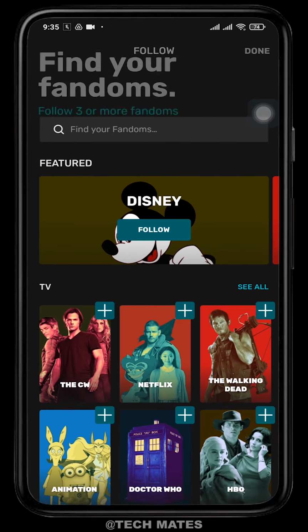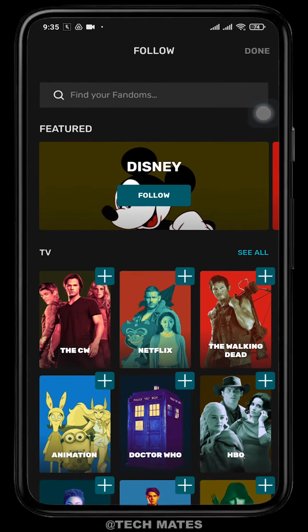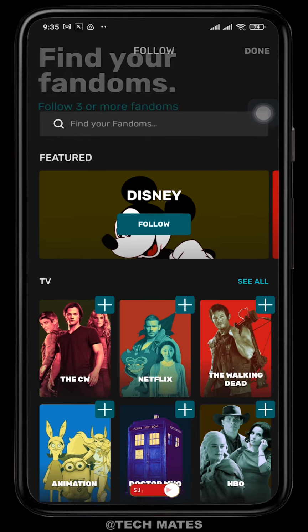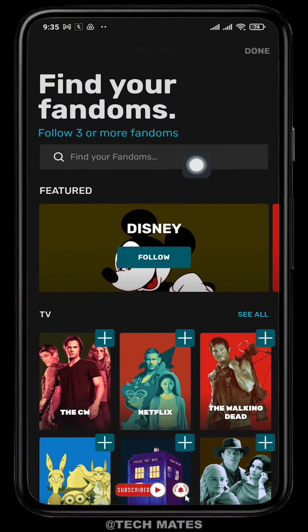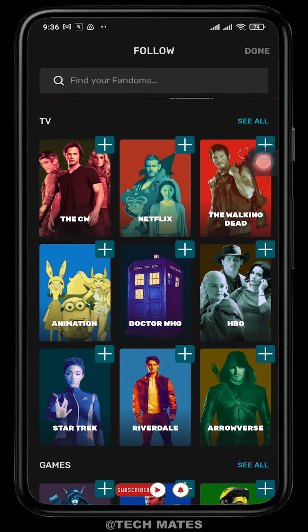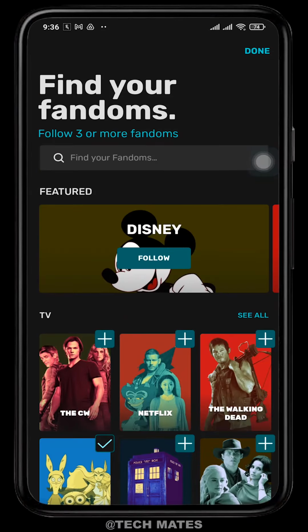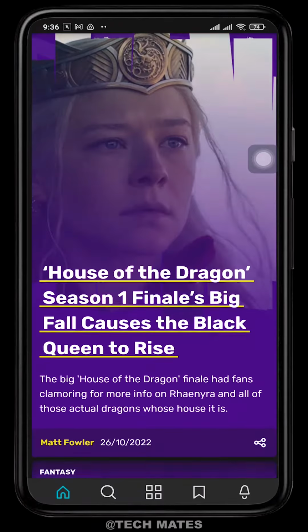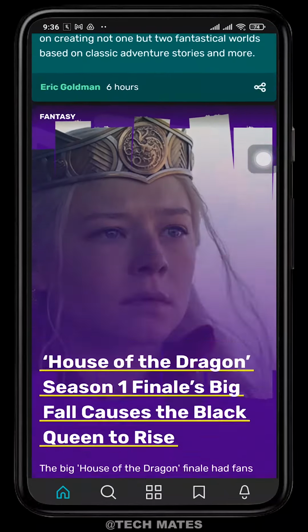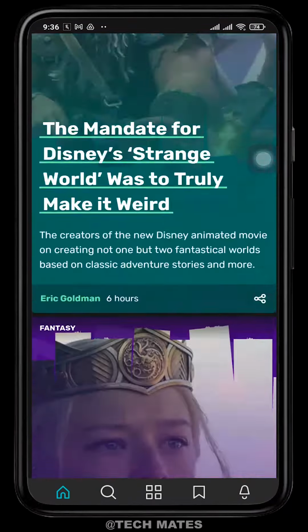After that's done, it will take you to the topic section. To get started, you need to pick or follow 3 topics. You can also search for topics here. After you've selected 3 topics, you can tap on done. And just like that, you've created your Fandom account. Now you can browse through the articles and even watch videos.